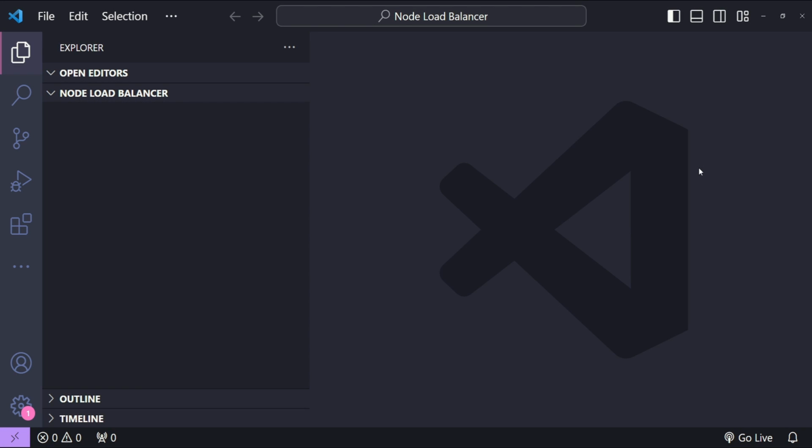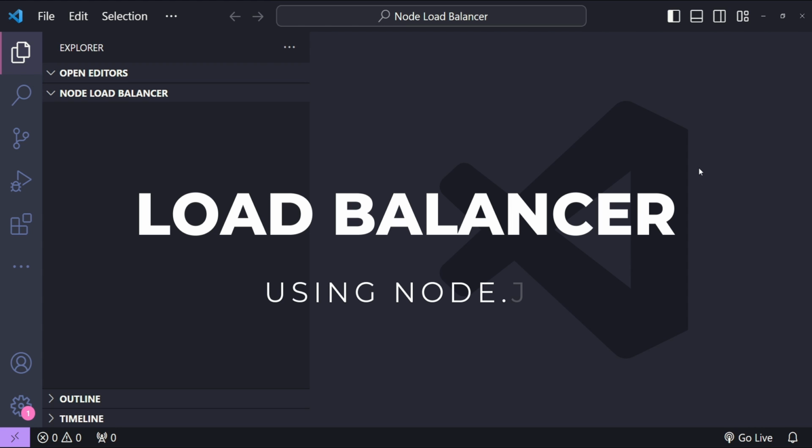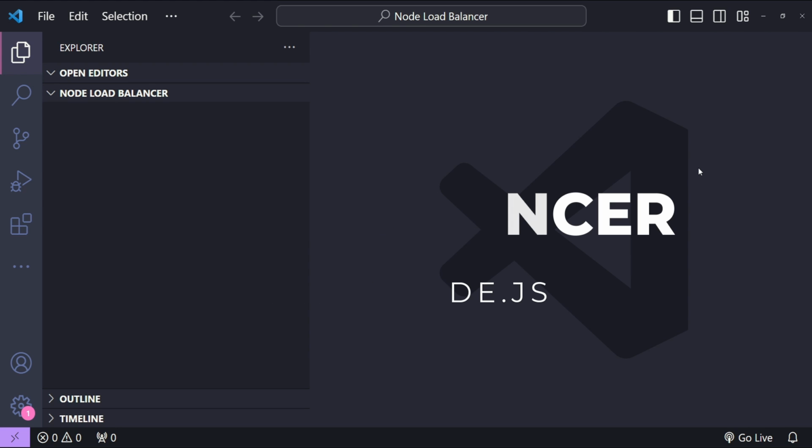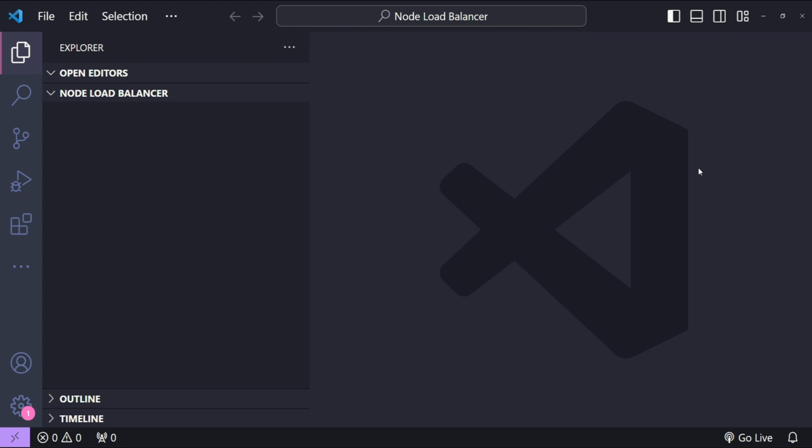Hey everyone, I am Nitij, and in today's video, we are going to build a simple load balancer in Node.js. We will explore how to effectively distribute web traffic using round robin and least connections algorithms. And this project is perfect for those who are looking to deepen their understanding of server management and Node.js capabilities while implementing a simple load balancer.